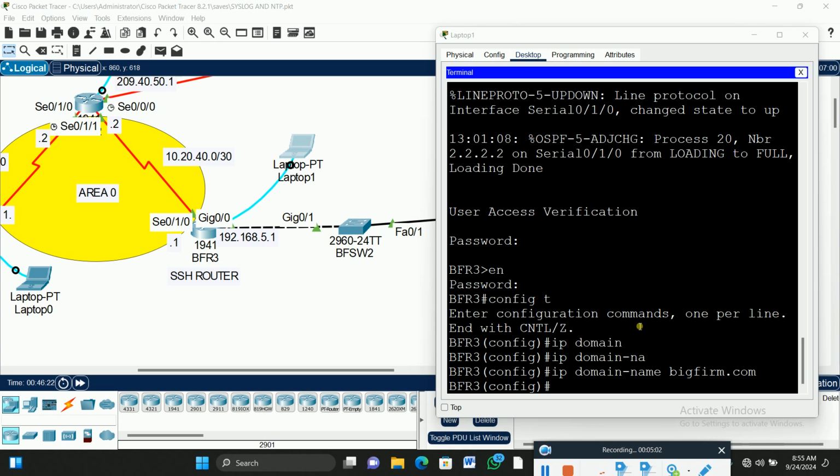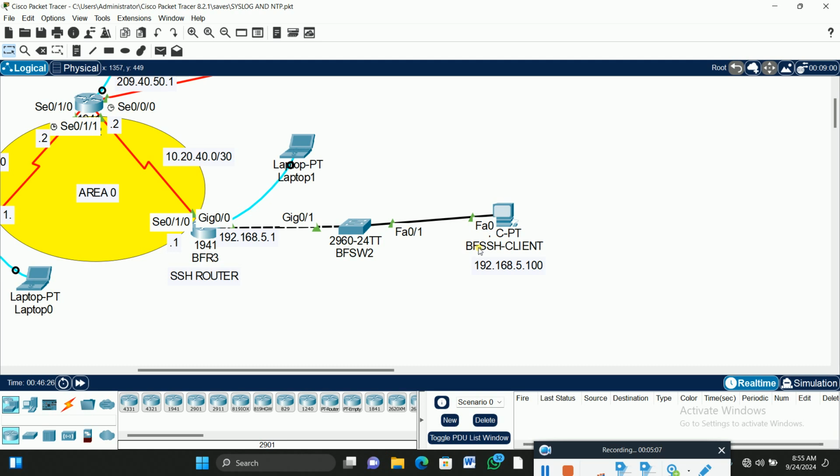It's a good question you ask. When you check the screen, we have the BF SSH client. This particular client is for the administrator. For the administrator to enter into the router, we don't want to use the console cable, but either a crossover cable or a straight-through cable.